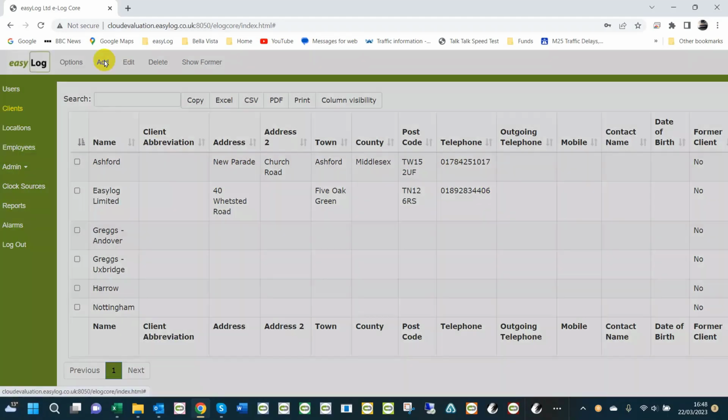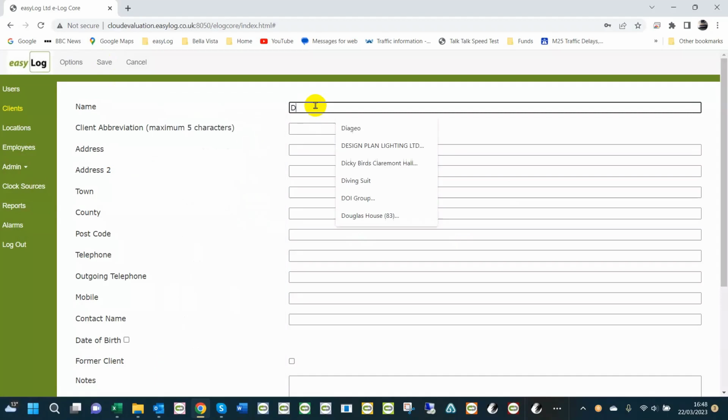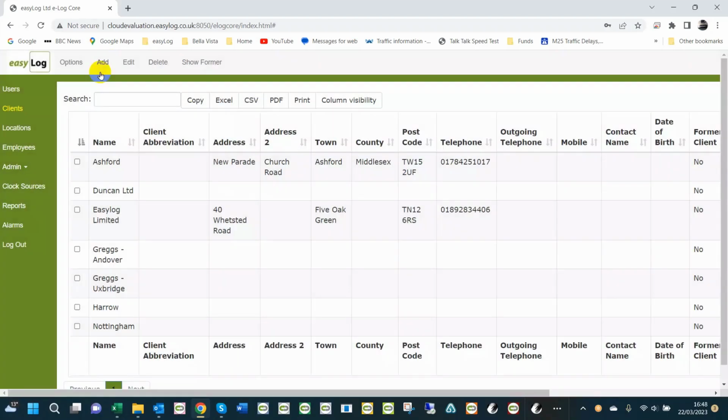But if you want to add a new client, all you need to do is simply put in the name, and that's it. So, let's make this one up here. There you go, and then save it, and that's it. And there you see it's been added in there.